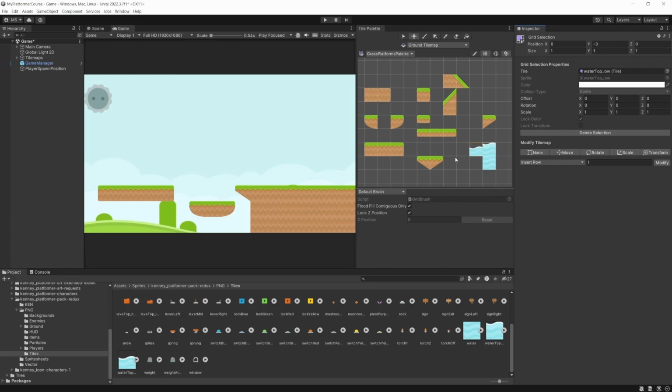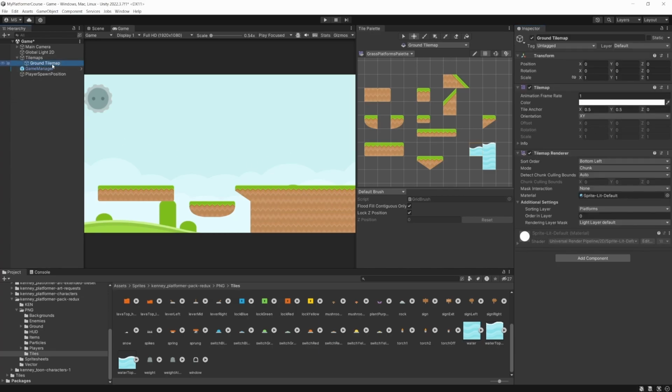But before we do that, I want to make a separate layer. So right now, if we look at our tile maps, we have a ground tile map. And if you look in the info here in the inspector, for the sorting layer, we set it to be on platforms. And it's not actually on a layer. So we could actually change this and set it to ground, which we're going to need to do. So let's do that now.